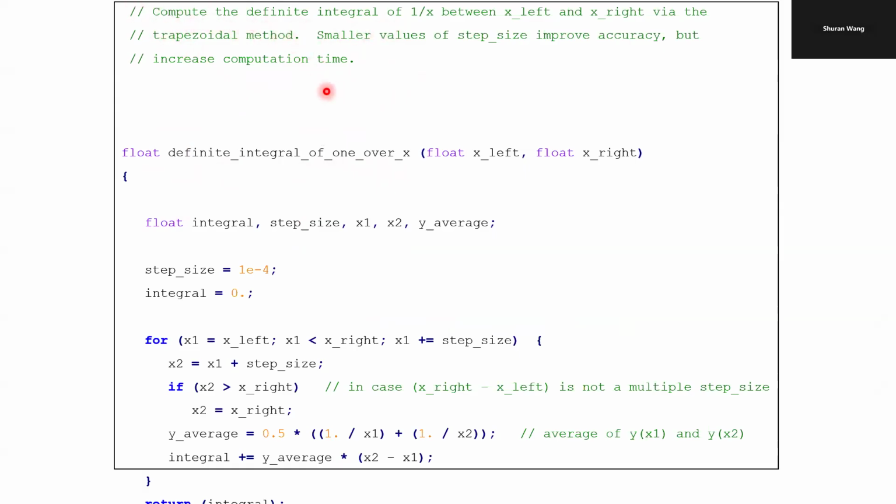saying that we compute the definite integral of 1 over x between x left and x right via the trapezoidal method. Smaller values of step size improve accuracy but increase computation time. See, we have this line, smaller values of step size improve accuracy but increase computational time. This line describes why you are making this design choice and how you can improve it in the future.